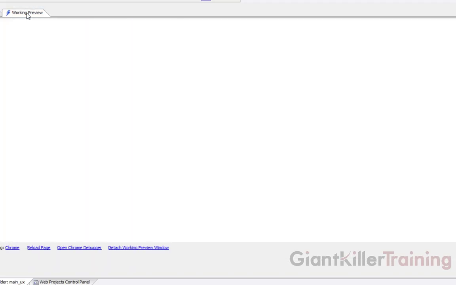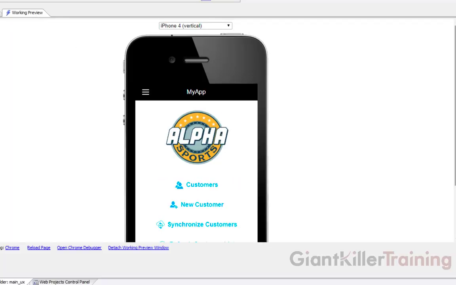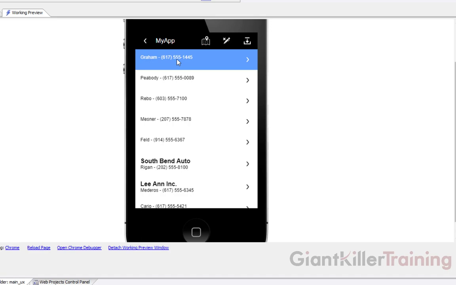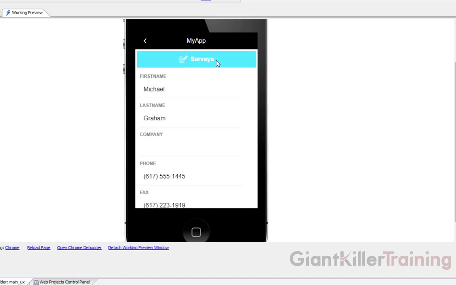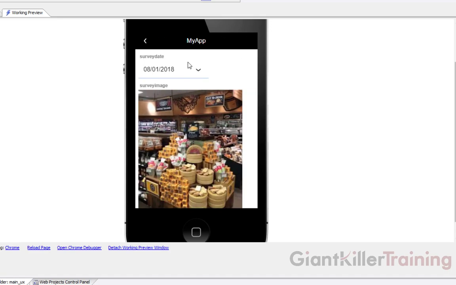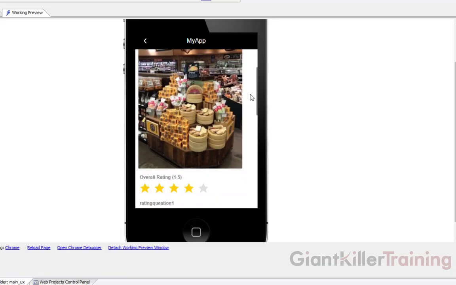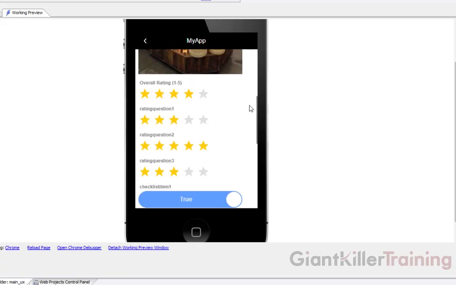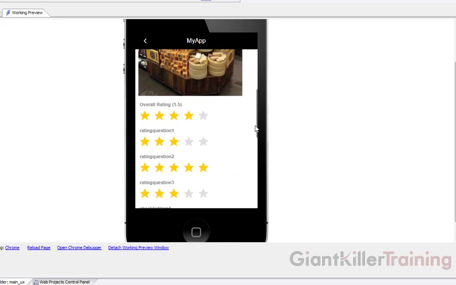Go into Working Preview. I'm going to scroll down a little bit. We'll go into Customers, Graham. Let's click Surveys and click our first survey. Now that we're on our survey detail, we can scroll up. You'll notice when I scroll, it won't go side to side. It will only go vertically.